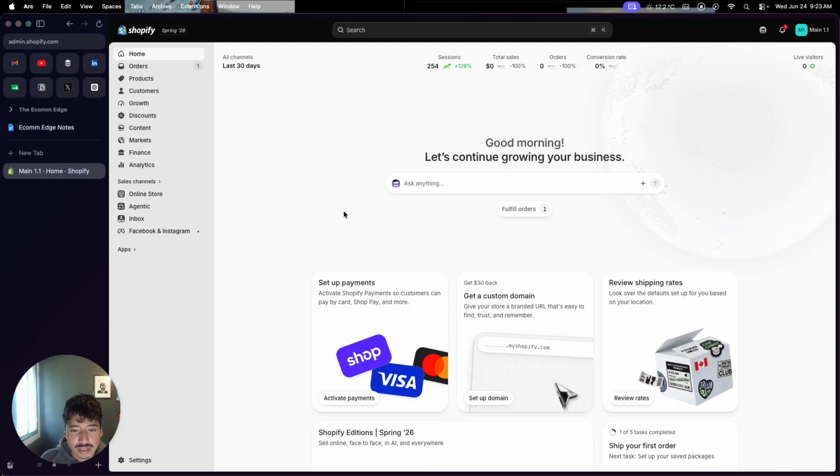So once you've created your Shopify account, it will look like this. This is going to be your admin dashboard. This is where you're going to be able to navigate through your store, from adding products, fulfilling orders, to making changes to the website of your Shopify store.